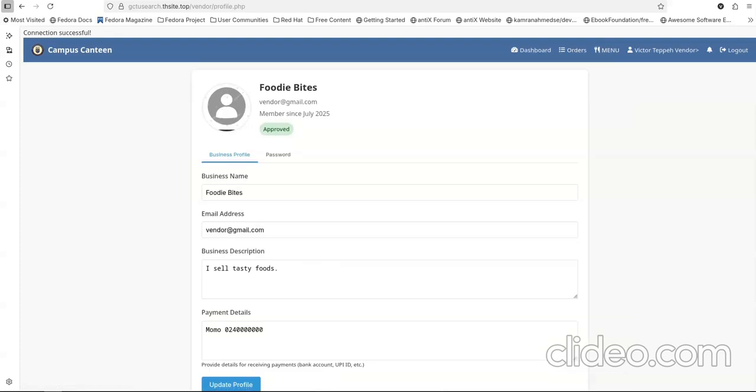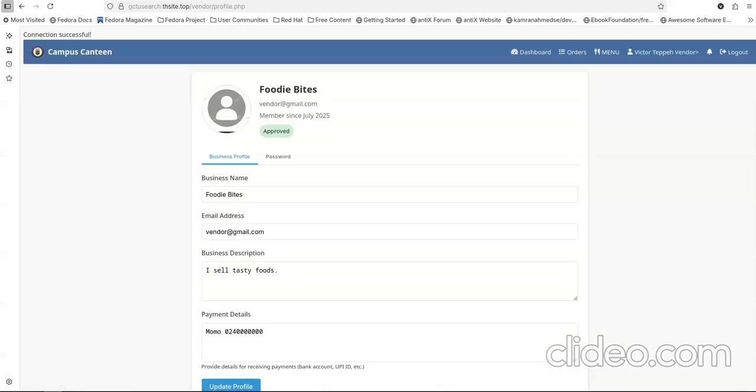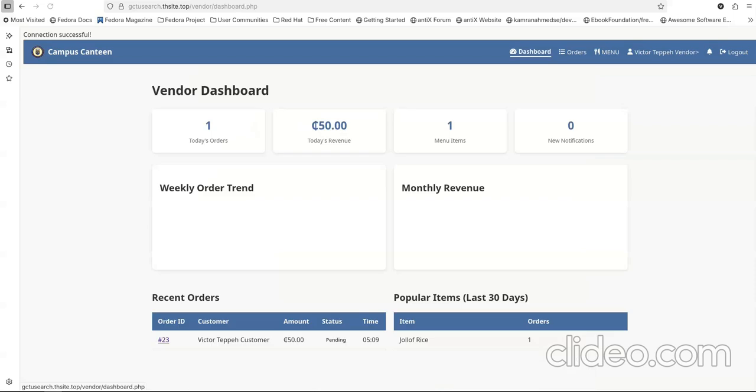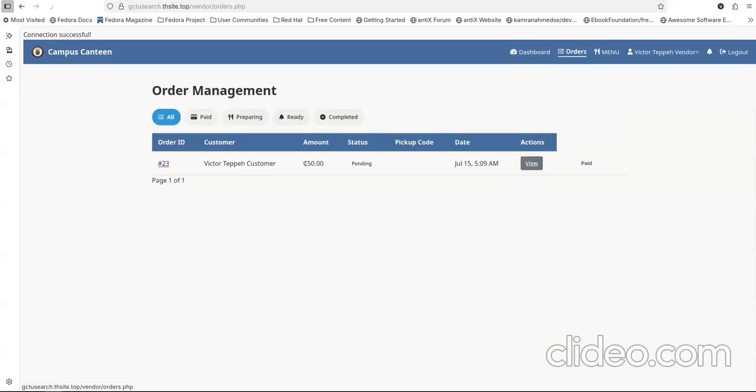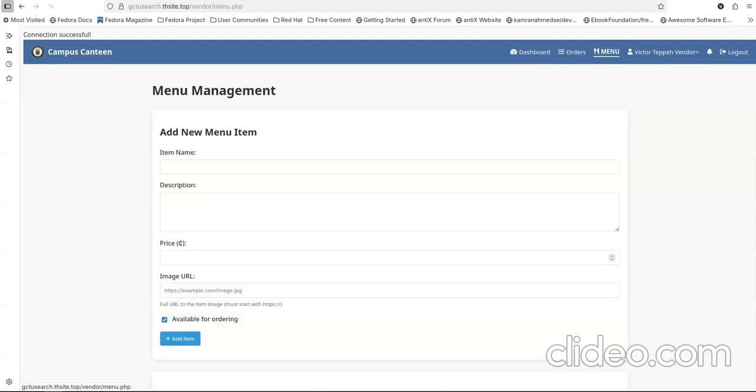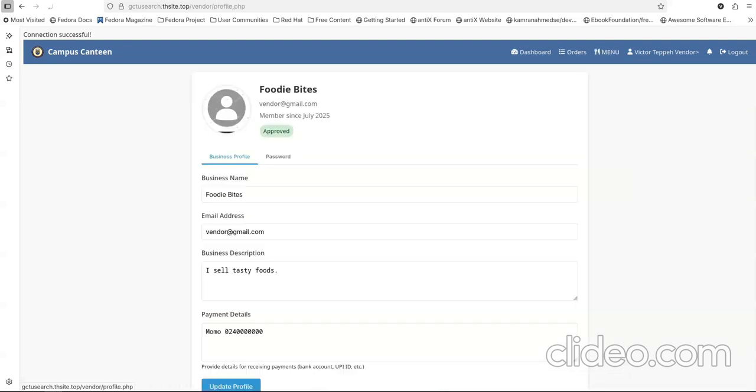The vendor can also view their profile. So going through, the dashboard shows your revenue for the day, the orders, the menu items, and if you have new notifications. And we have recent orders too. So we go back to the order management, then we look at the menu, we check our profile.